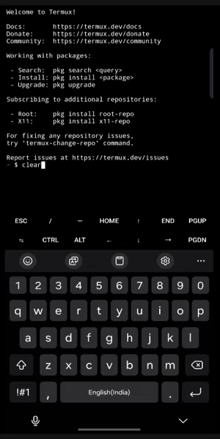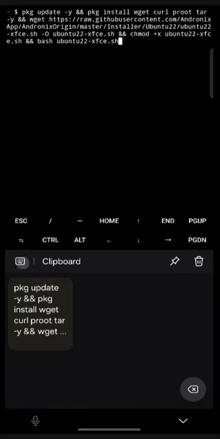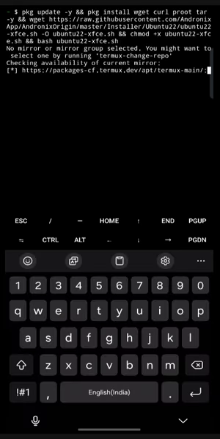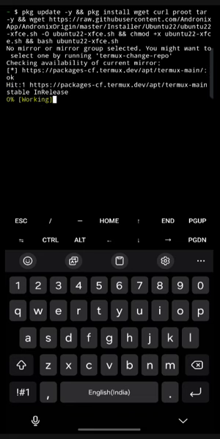First we need to clear our screen as usual, then you need to update. Write the command apt update to update your repositories and all. If you don't know how to install Termux, then just see my previous videos. I will link it in the description.